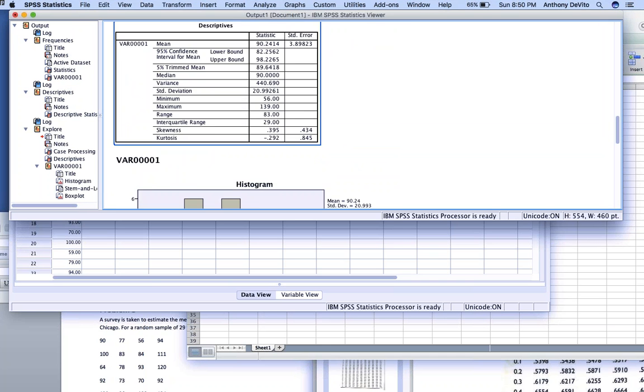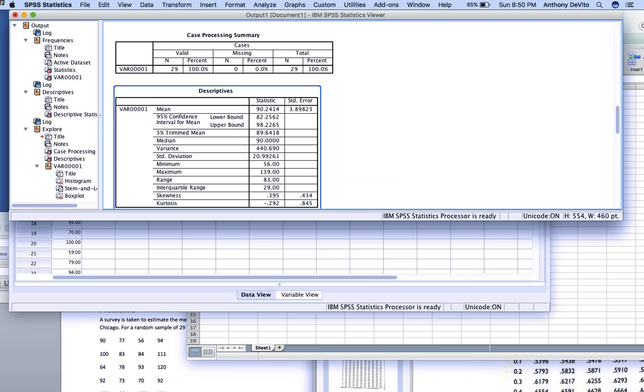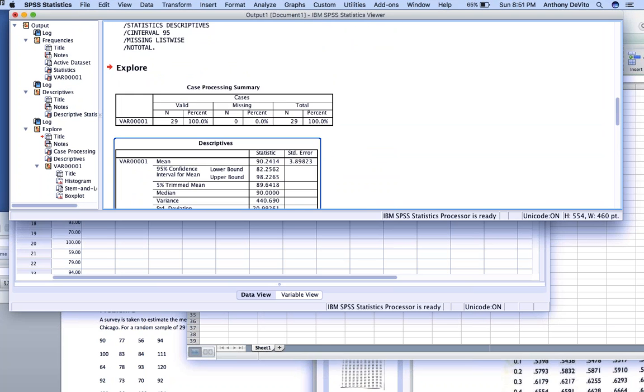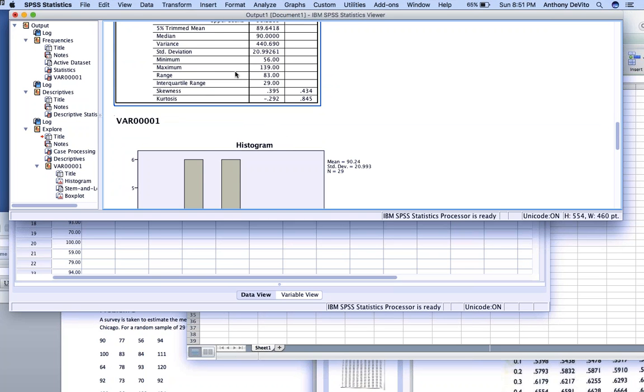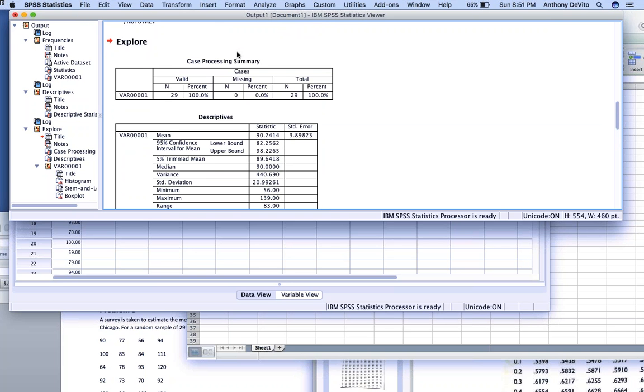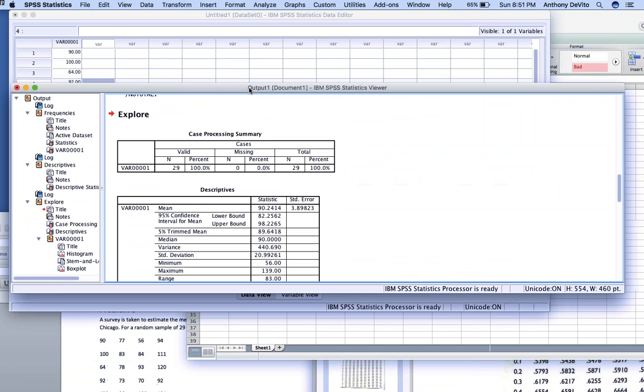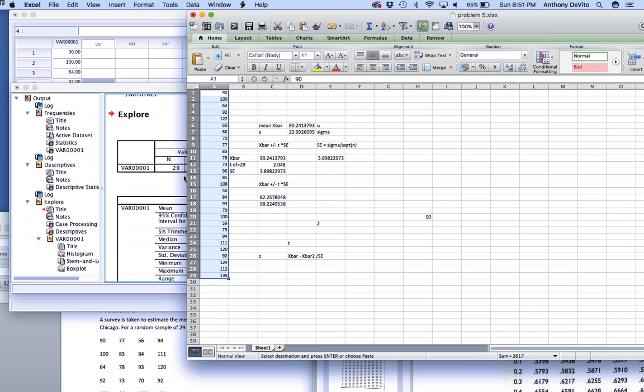Okay, so let's see what we get here. Okay, now we got quite a bit more information, don't we? We have the mean, the median, the variance, the standard deviation, the confidence interval. Is that the same as we just calculated? Let me see if I can superimpose this.